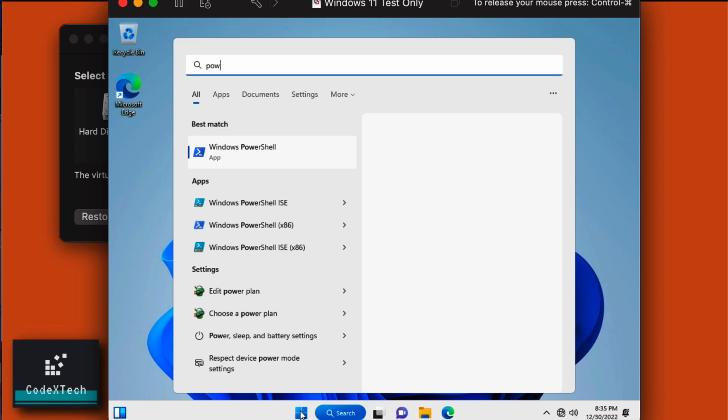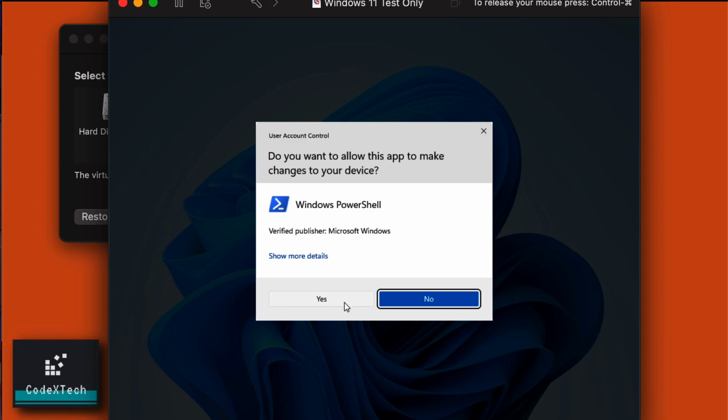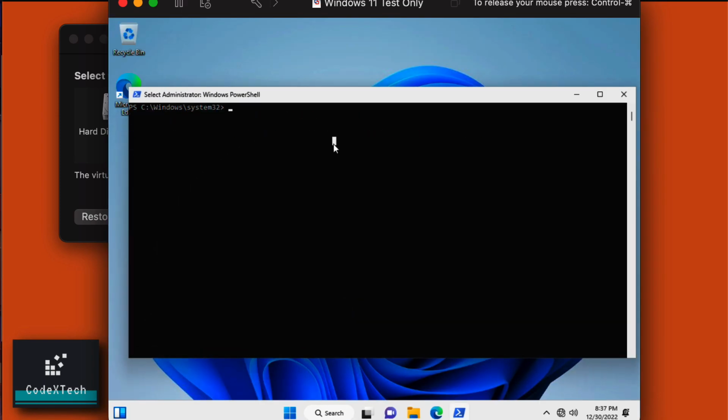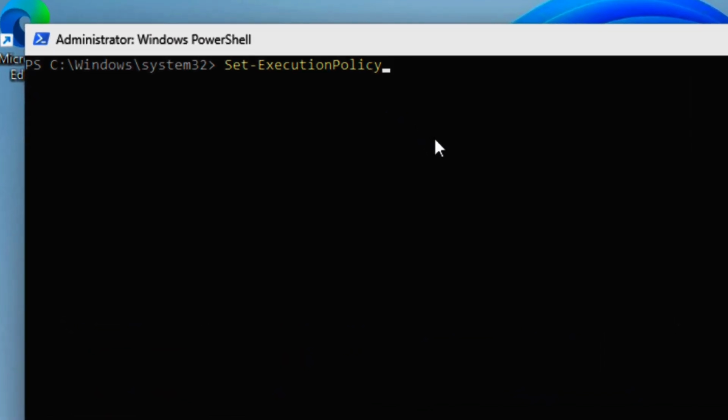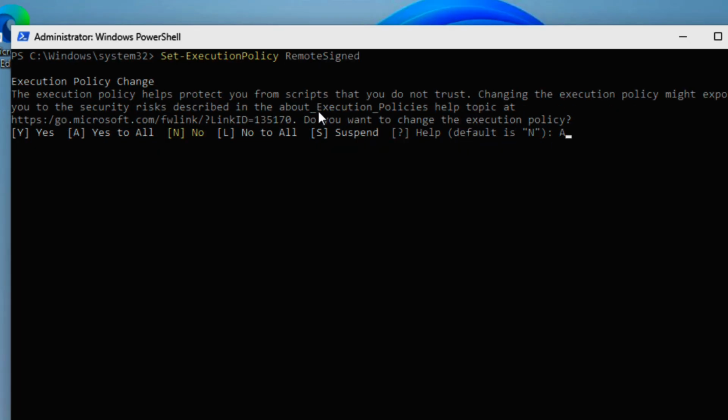So I will enter this PowerShell and run as administrator here. Click yes. Once we are in the PowerShell, we will have to use the command Set-ExecutionPolicy with RemoteSigned. We want to allow remote signed files. Select A, that is yes to all, at least for now.